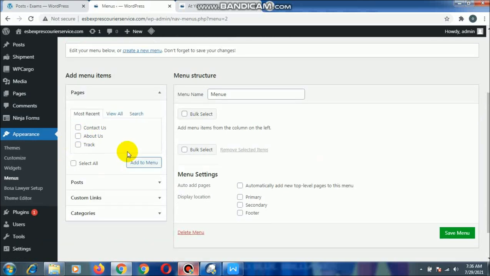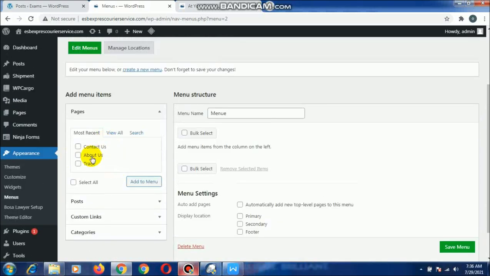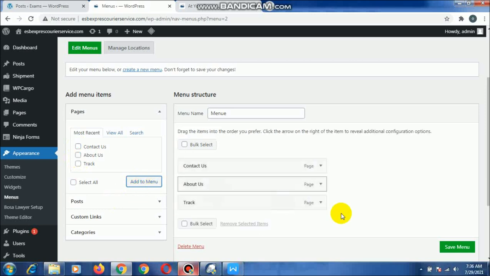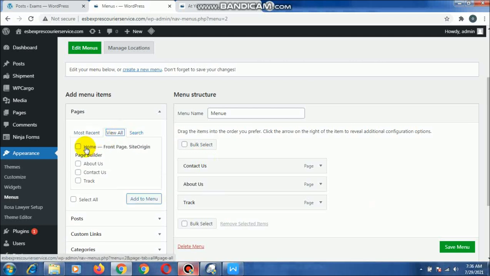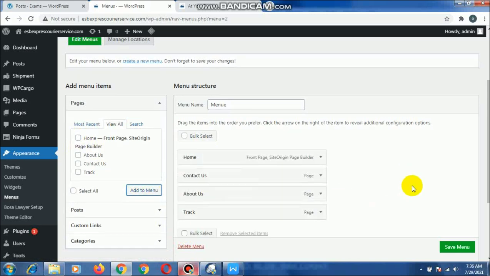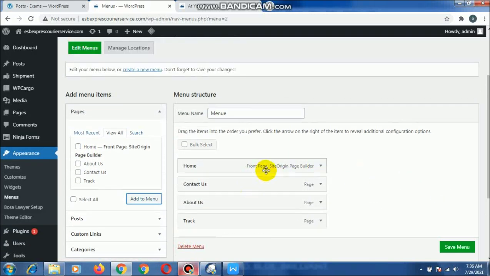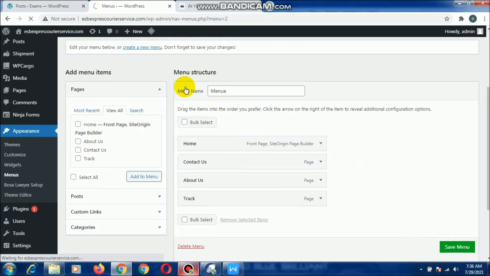So first of all, I'll add track the battles and contactors. Add the menu. Then also add this home page. Alright, and say do the front page, save menu. This is where you create your menu structure.